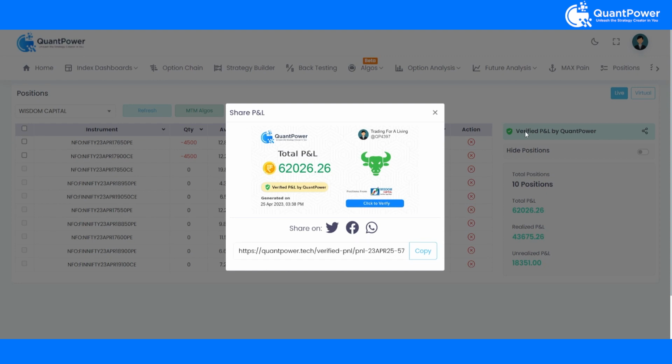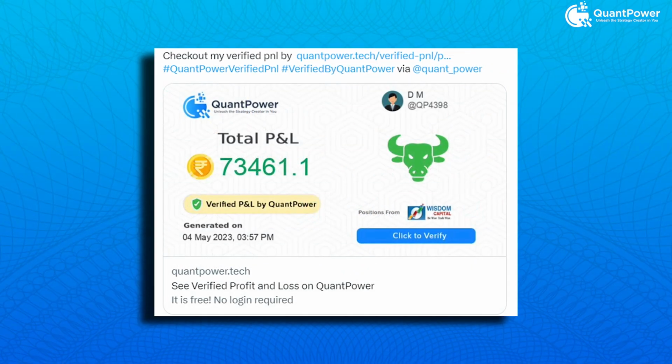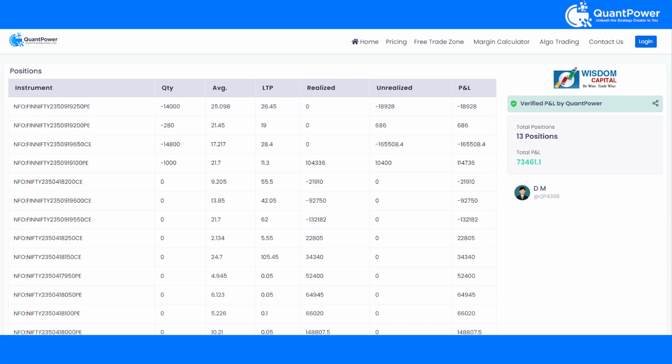This feature is a valuable tool for traders looking to showcase their skills and gain credibility within the trading community. If you wish to view the verified P&L of a trader, click on the link shared by them or their tweet, which will redirect you to the Quantpower website, where you can view their verified P&L.